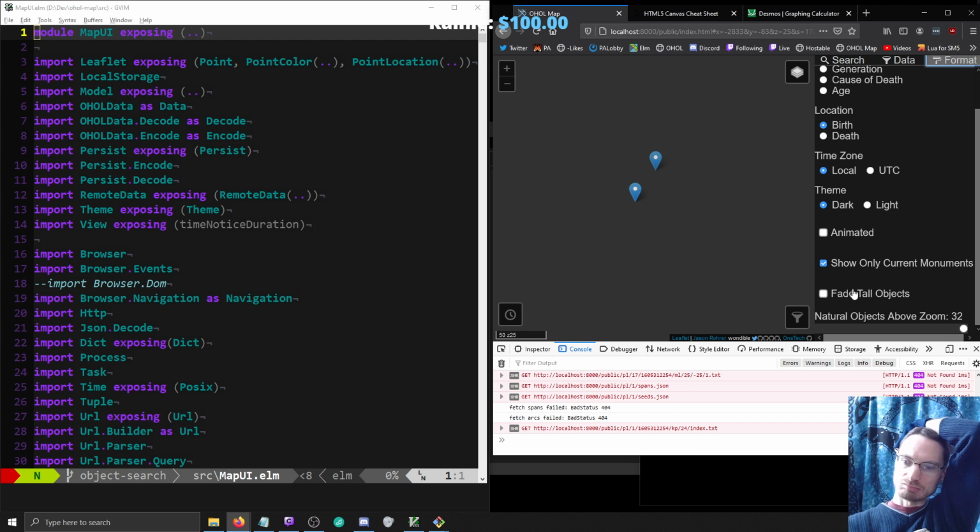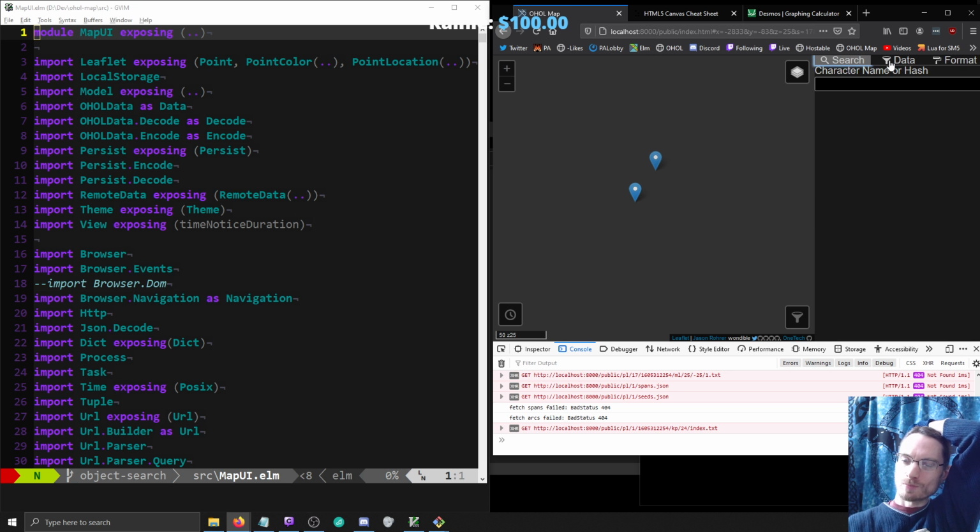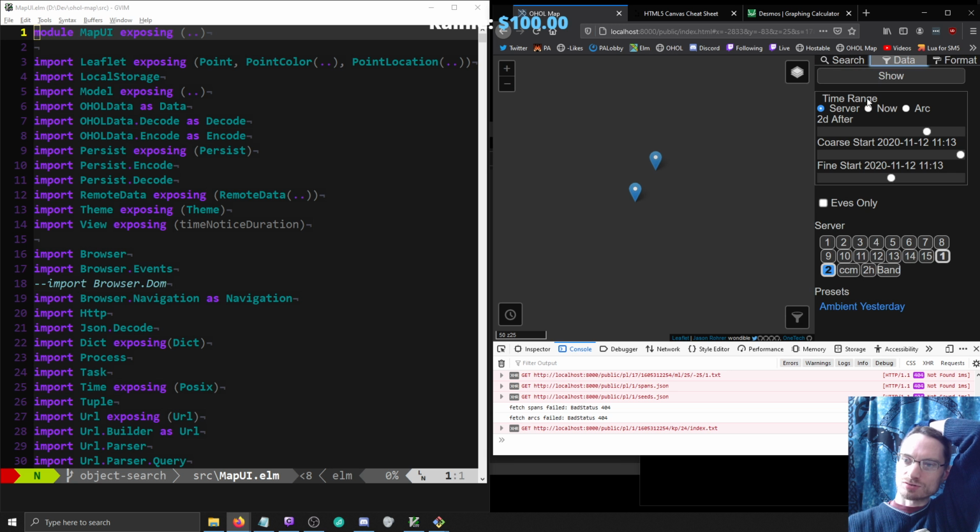And then, well, object search could eventually be available for naturally generated layers, on things where we can naturally generate layers, and that would give it the same scope as fade tall objects and natural objects above zoom. I'll have to go find an icon for it. Then we'd have search. Well, it would really just be search.